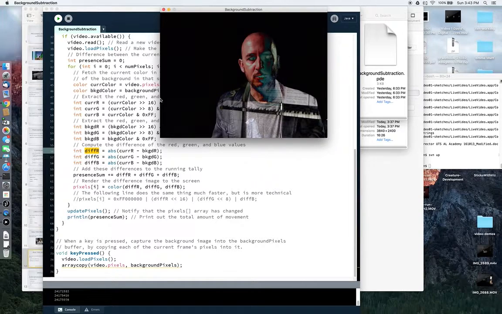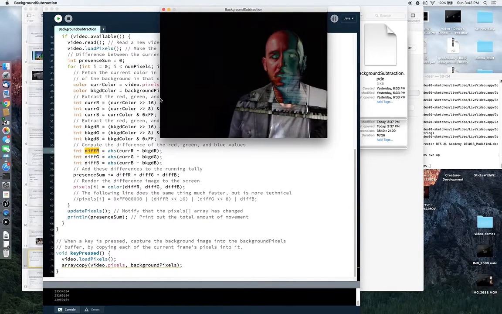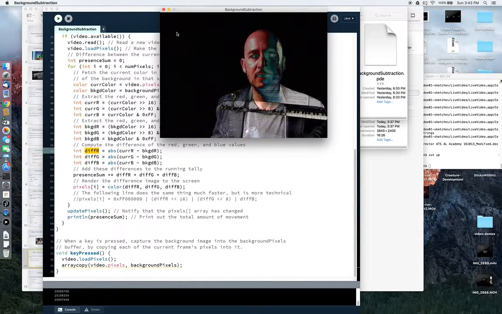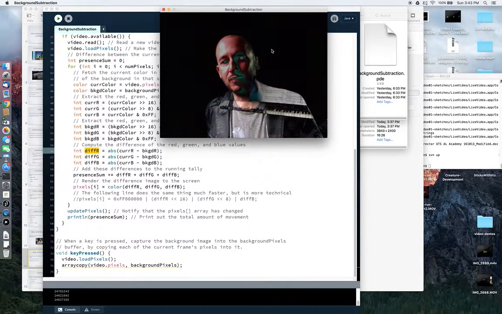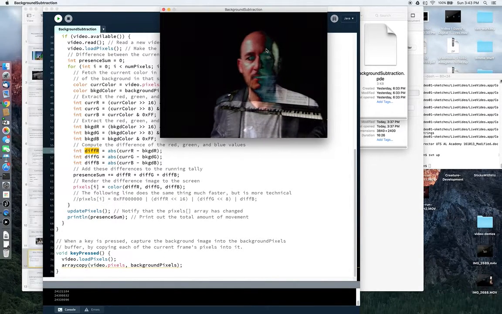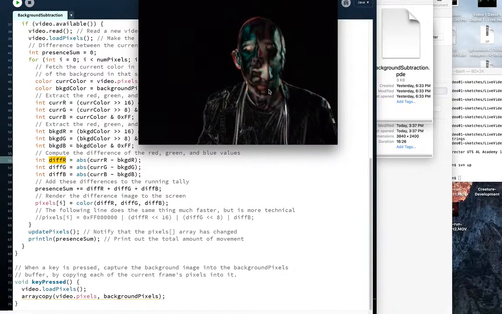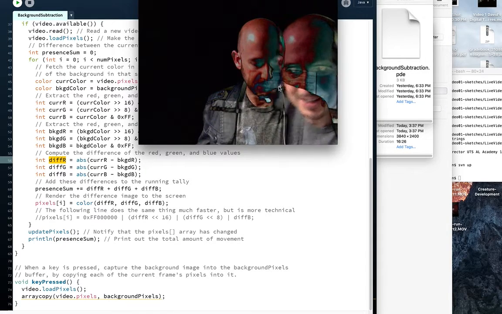I hit the spacebar, and we take a background snapshot image. Where the current stream of video coming in is the same as the background image, we will see black. Where they're different, we will see the difference between the pixels in the current image and the background image. You can see visually the kind of effect you get.